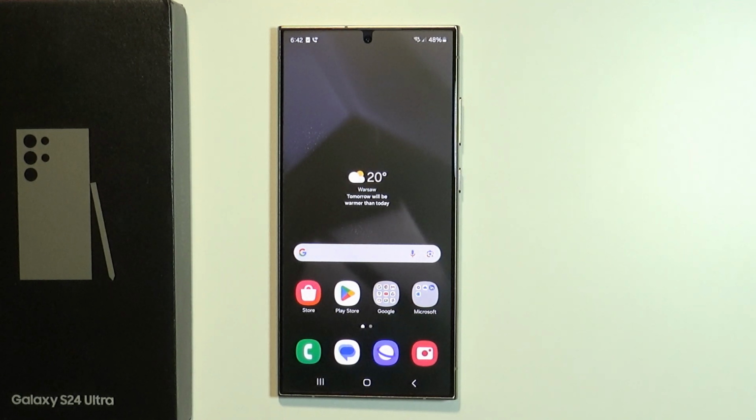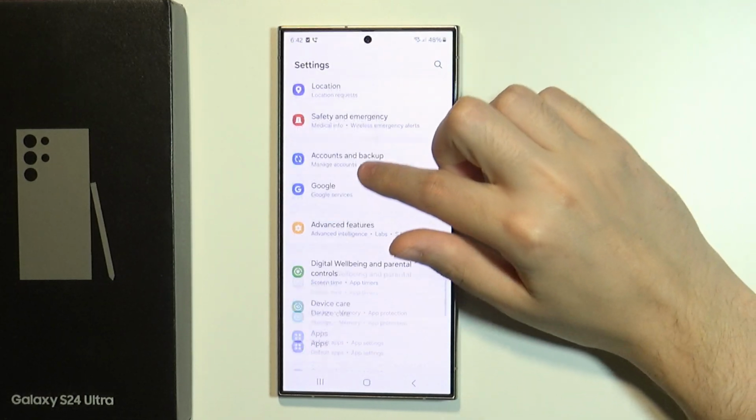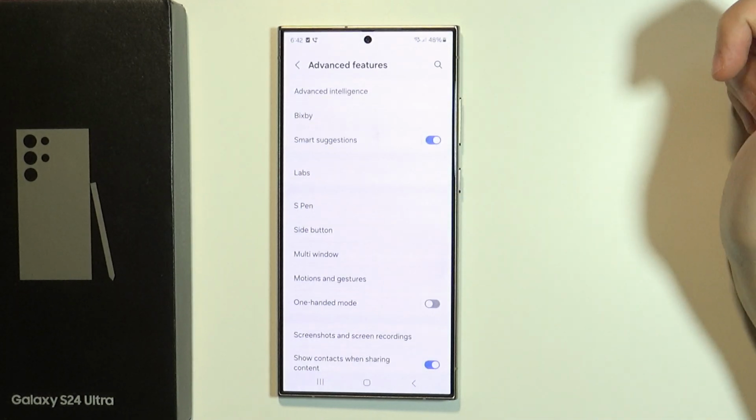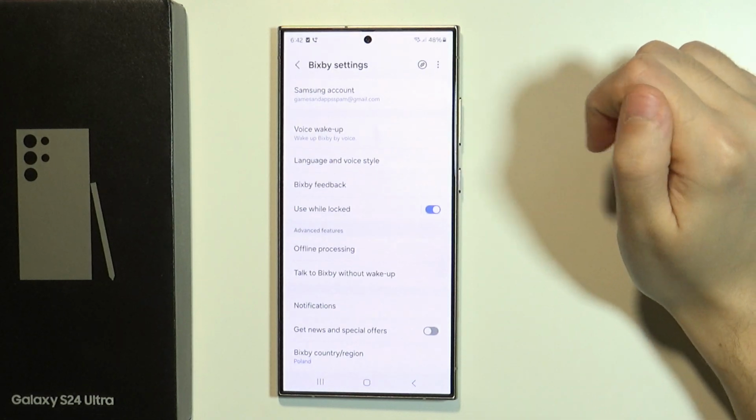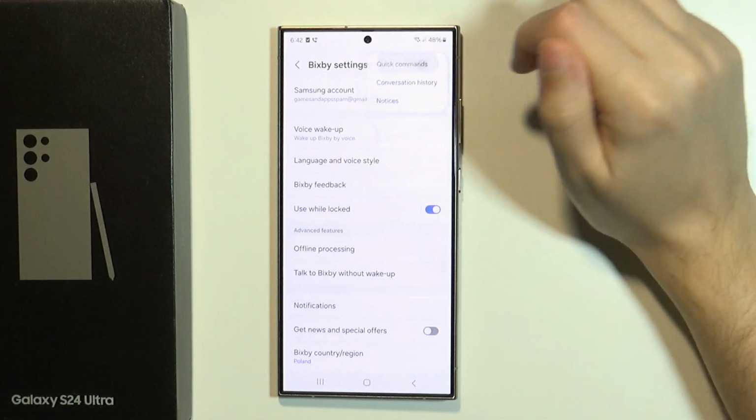Hello, in this video I'm gonna show you how we can manage commands for Bixby on Samsung Galaxy S24 Ultra. To do so, first we need to open the settings, then scroll down and go to advanced features. Over here tap Bixby and then tap these three dots in the top right corner. Over here go to quick commands.